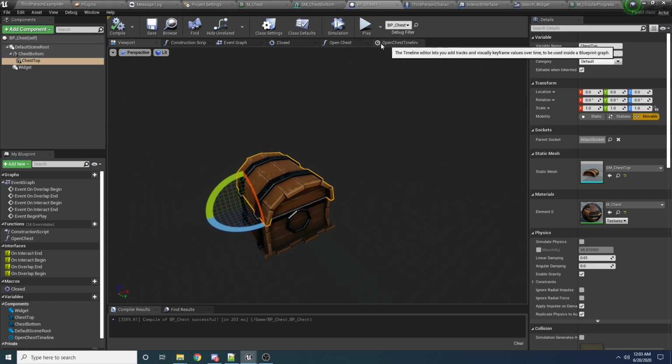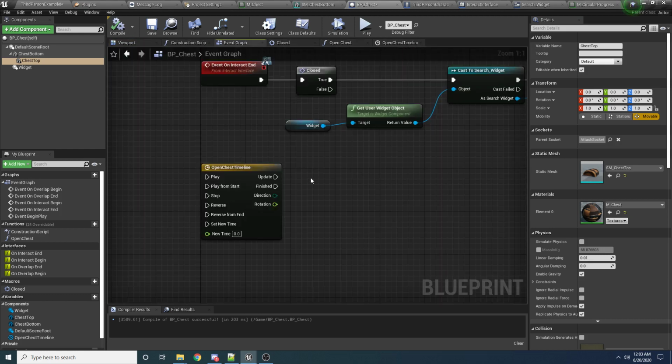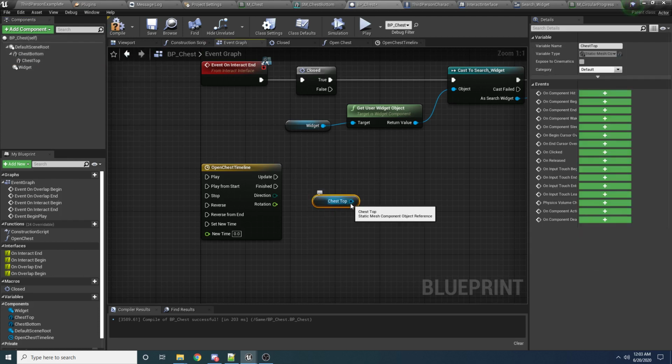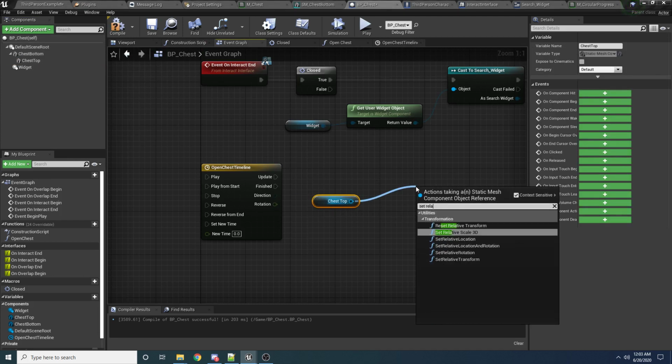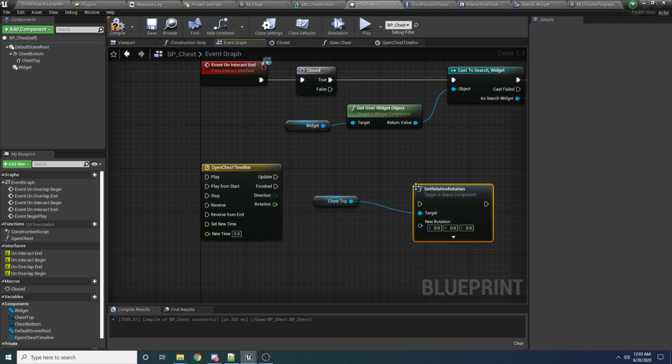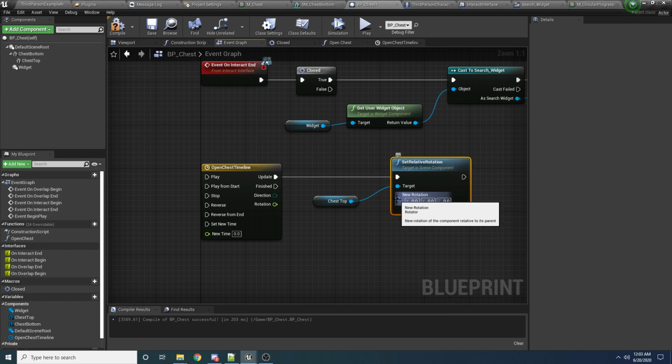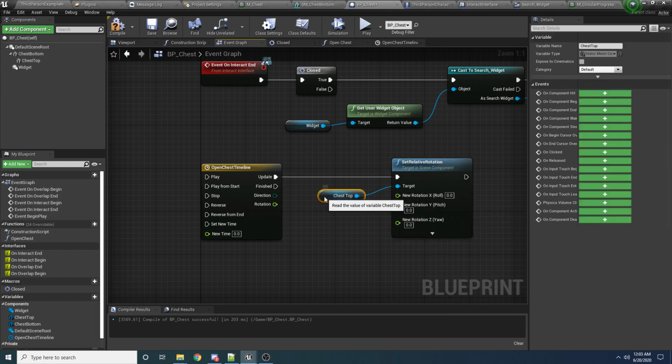So back in our event graph, we want to drag in our chest top and say set relative rotation. Hook it up to the update. And we want to split the rotation and hook it up to our y value, because that's the green one. So hook it up to the y one. But we never actually finished this, so go back inside of here.